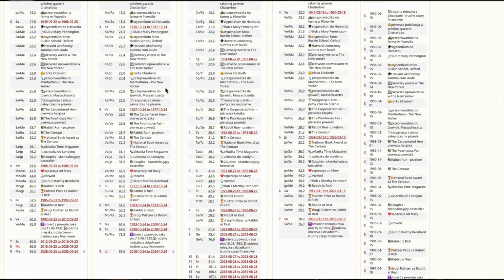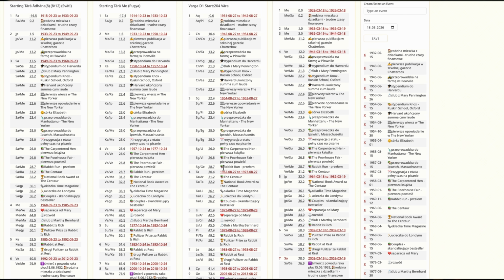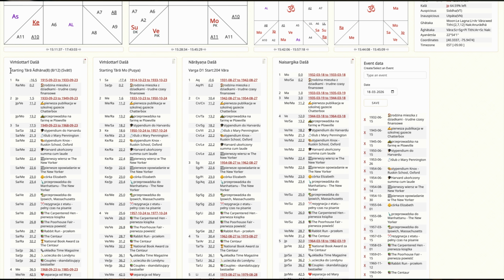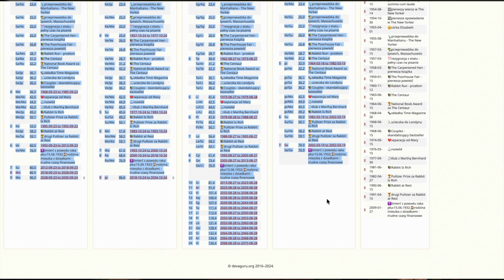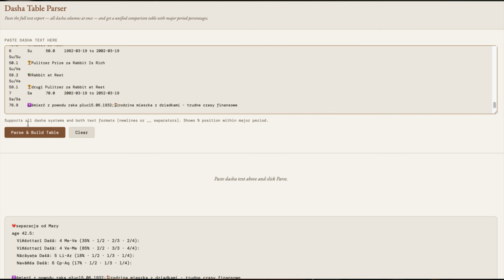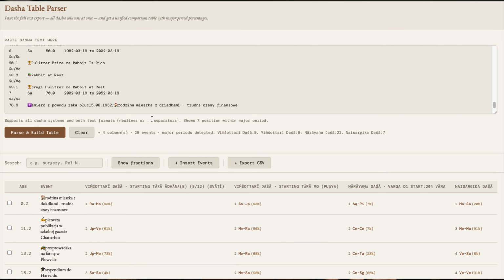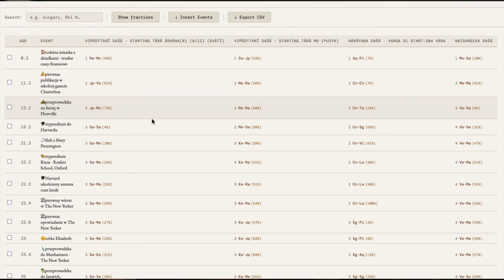For this, it may be easier because this is the beginning, but then if you are going farther, these Dashas are not having the same distribution of periods. So these events will land in different places. So then it can become more difficult to trace where it is, right? So what you have to do is just copy all that, and then paste it here, and you click parse and build the table, and then you have everything listed.